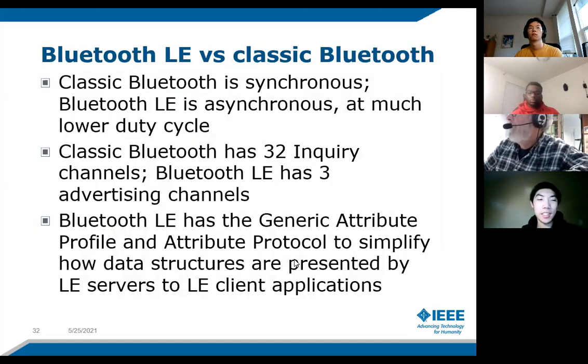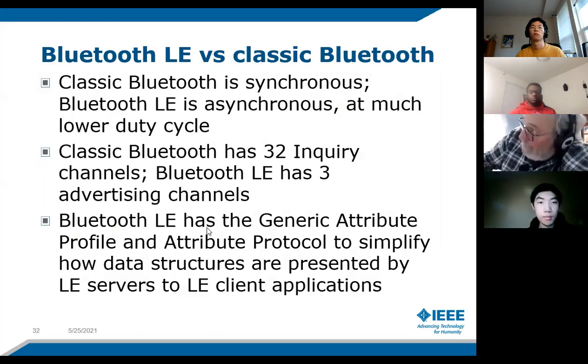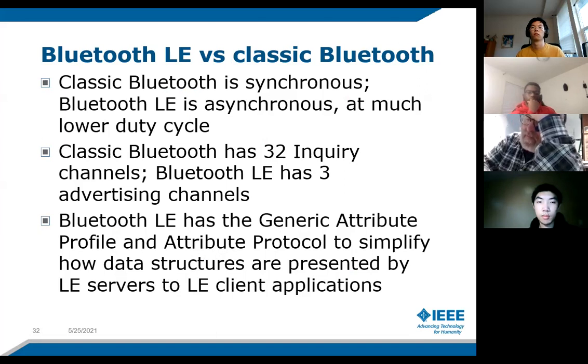I see. So Bluetooth low energy versus classic Bluetooth. Classic Bluetooth is synchronous, as I've been explaining, and LE is asynchronous at much lower duty cycles. Classic Bluetooth has 32 inquiry channels. Bluetooth LE has 3 advertising channels. Bluetooth LE has the generic attribute profile and attribute protocol to simplify how data structures are presented by servers to clients, and that makes the communication that they actually need to transact a lot simpler. It's not very verbose.